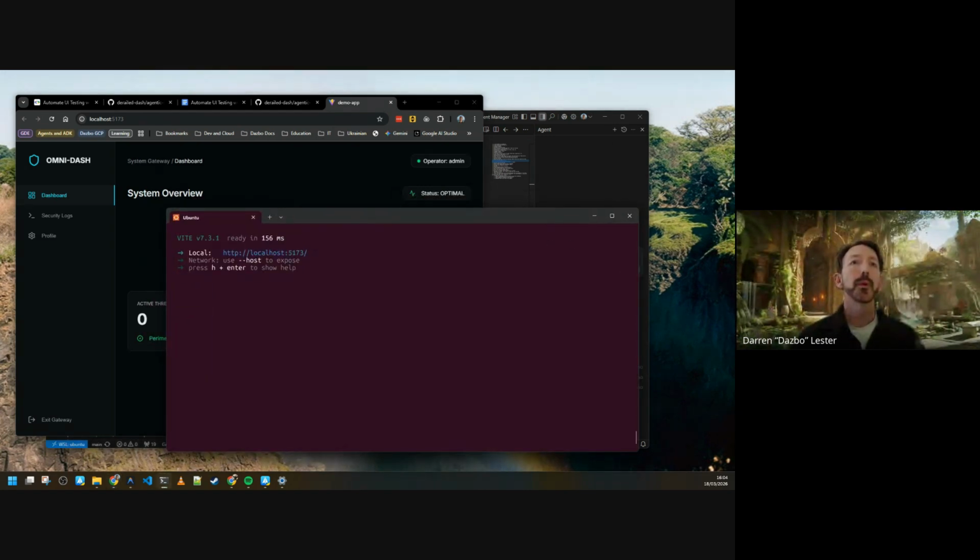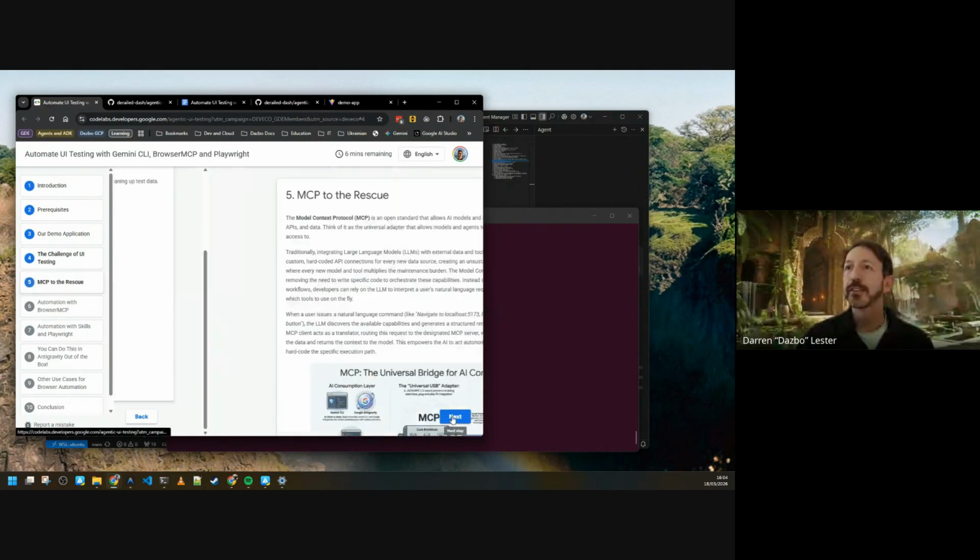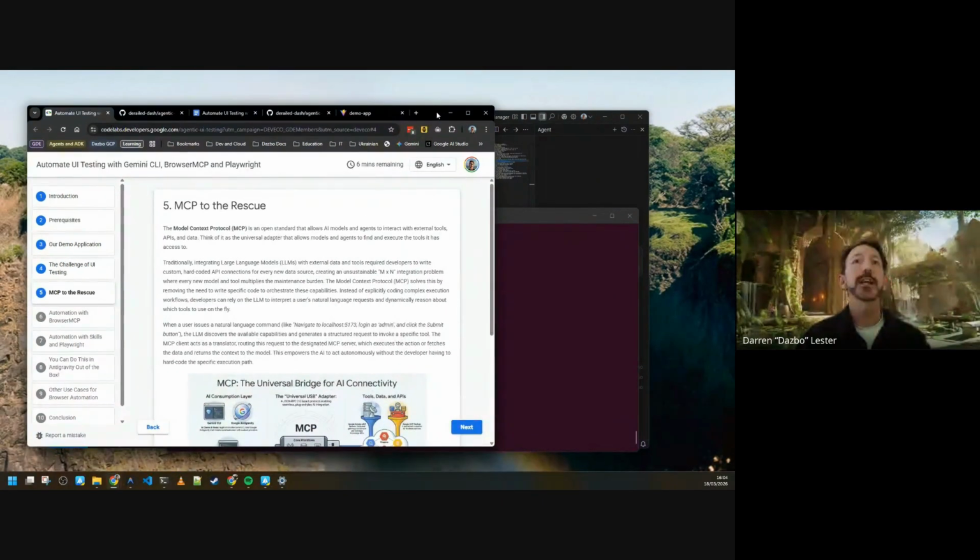Now, what we want to do now is empower Gemini to be able to remote control this application. So let me come back to here. We talked about the challenge of testing. So how can MCP help us?